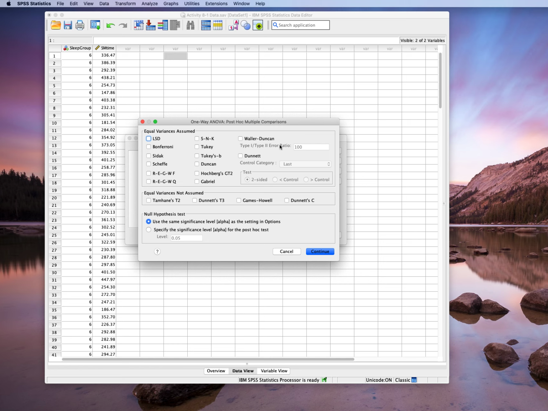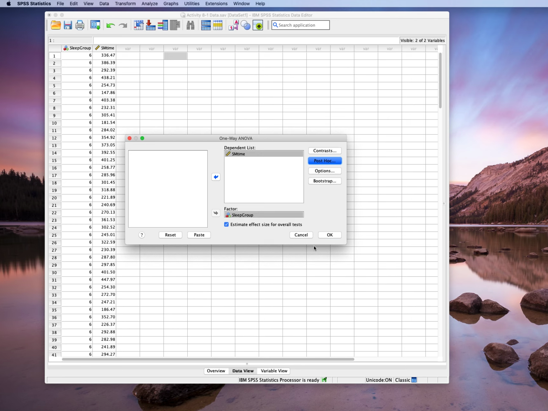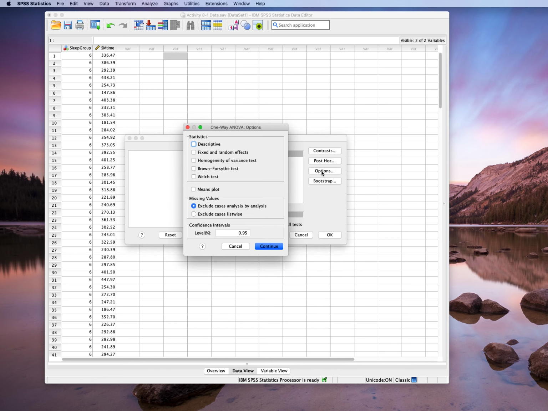For Activity 8.1, you are instructed to use the Fisher least significant difference method, which is the LSD. The other one that was discussed in your text is the Tukey test, not Tukey's B, but the Tukey test. So if you needed to use Tukey, that's where you would find it. I'm going to uncheck it because, once again, with just 3 groups, the least significant difference method is fine. So click Continue. Now I'm going to click Options.